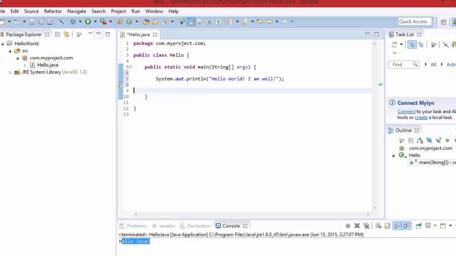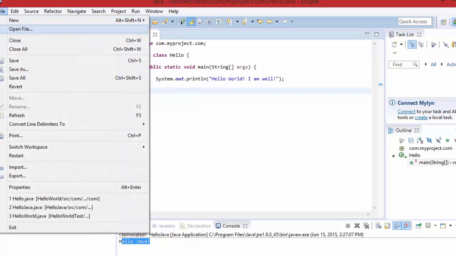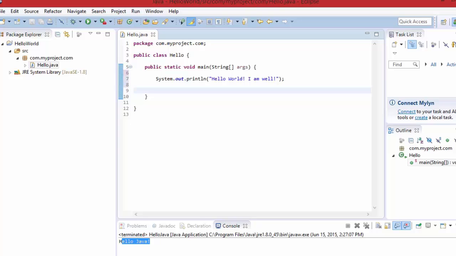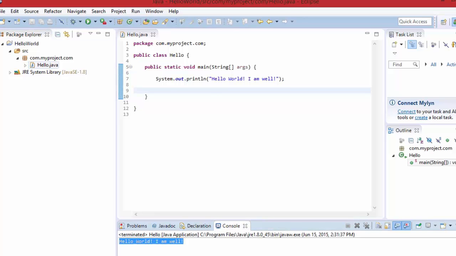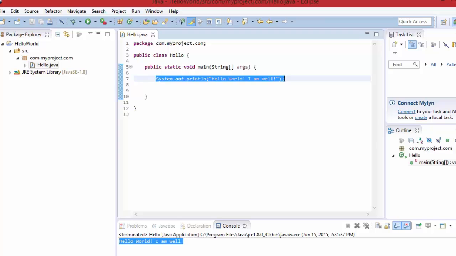Okay, so let's go ahead and say file and save. Make sure these changes are saved. And now what we can do is click here, say run Hello World. Click on that, and indeed you have here Hello World, I'm well, which is the statement that we asked Java to write out. That's amazing.